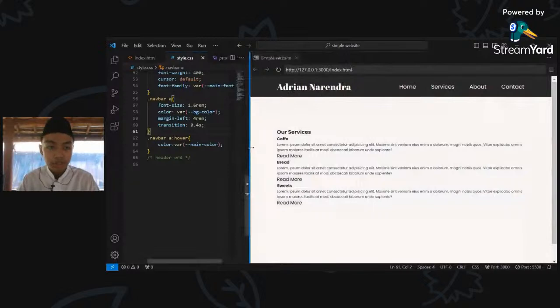Yes. Okay. Continue. So we continue to the home image. First, we target dot home-image, or something that has the home-image class.